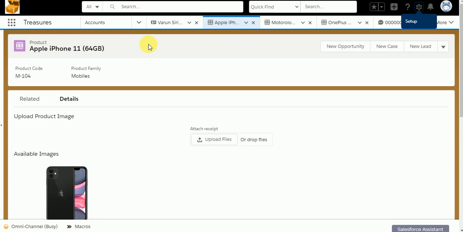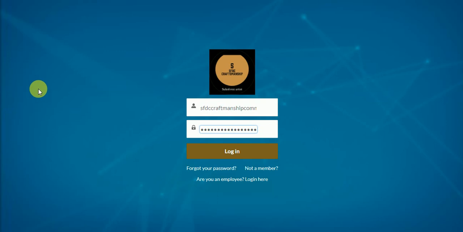In this video, we'll see how we can build a custom login page for a community in Salesforce. So this is my community here, and here you can see a login page.